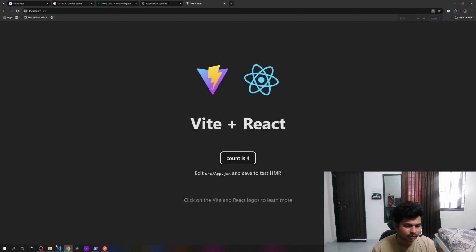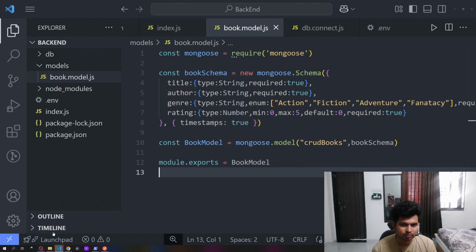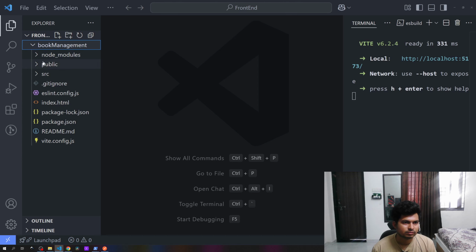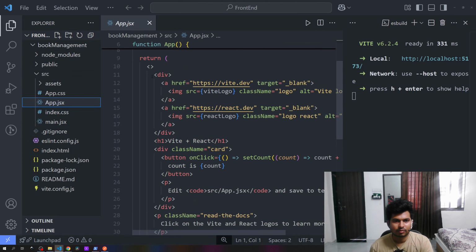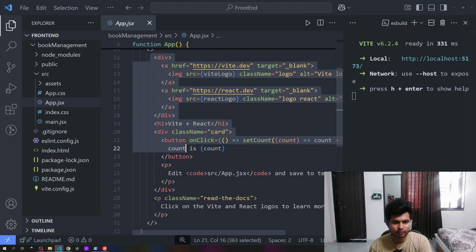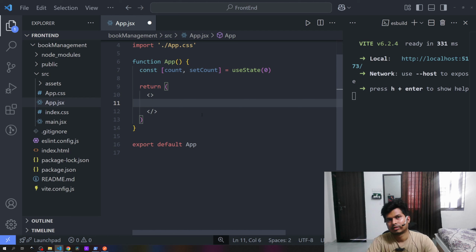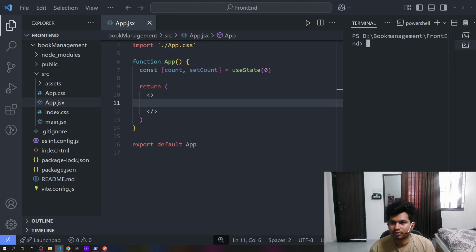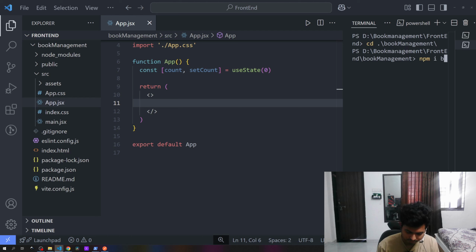Counter. Remove unnecessary things from here and let me add npm i bootstrap version 5.3.3, bootstrap, then react router DOM for routing in React.